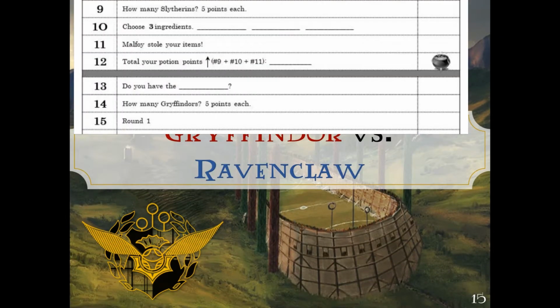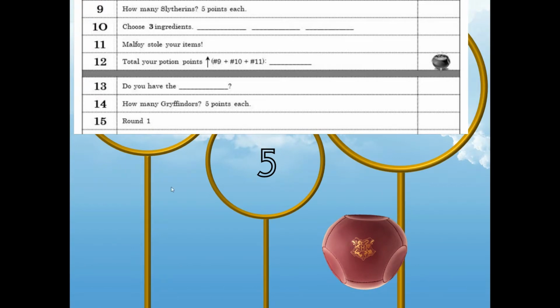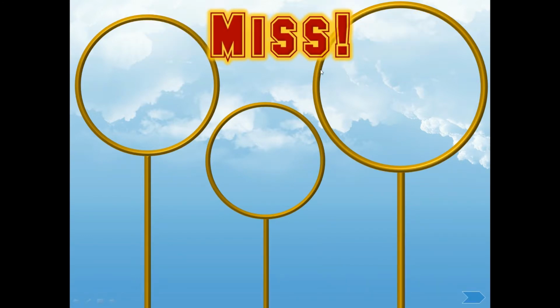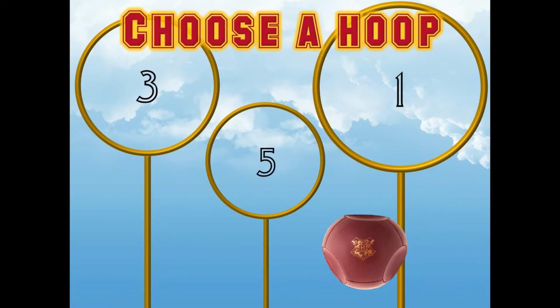Round 1 is Gryffindor versus Ravenclaw. Here you can have Gryffindor versus Ravenclaw teams do rock, paper, scissors to decide who is going to try and throw it in the hoop. They can go for option 3, 5, or 1. Again, they can do rock, paper, scissors to see who tries again.